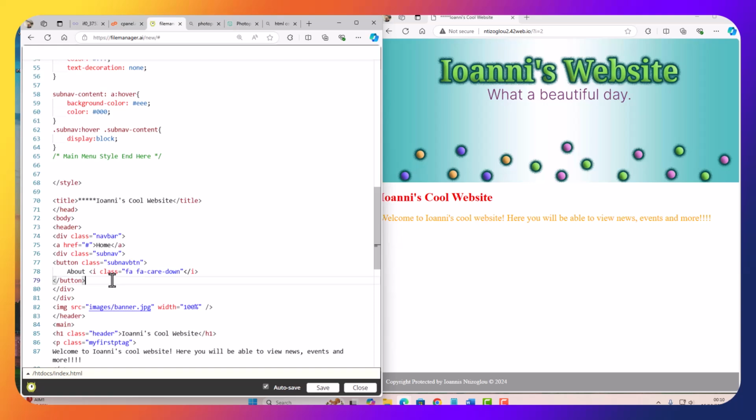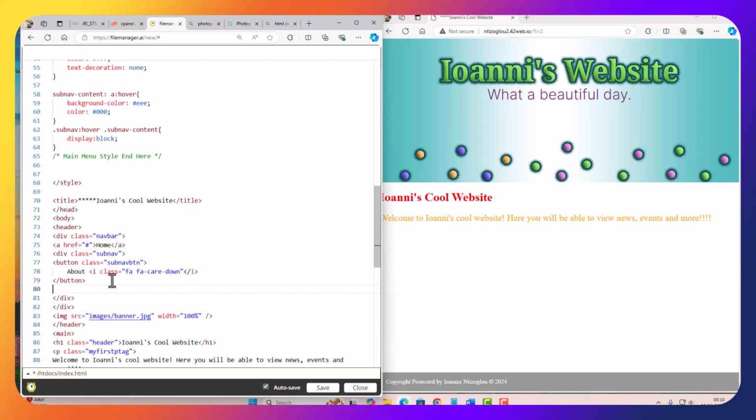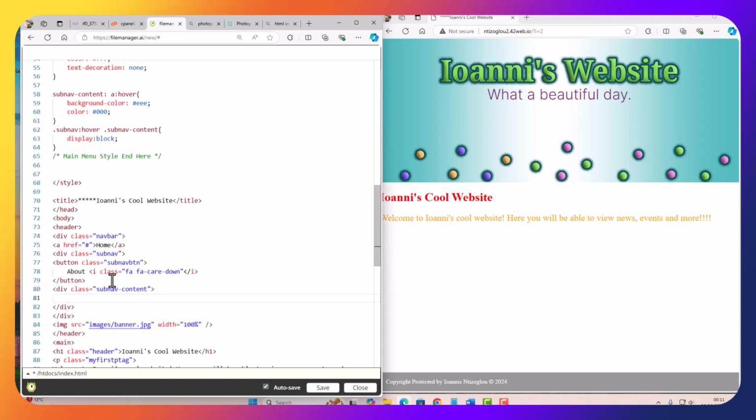Okay, now outside the button tag, I'm going to press the enter key after the button tag. So I'm going to open a new div tag, and I'm going to call a couple of classes here. The first one is going to be subnav content, and I'm going to skip a couple of lines and close this div tag.